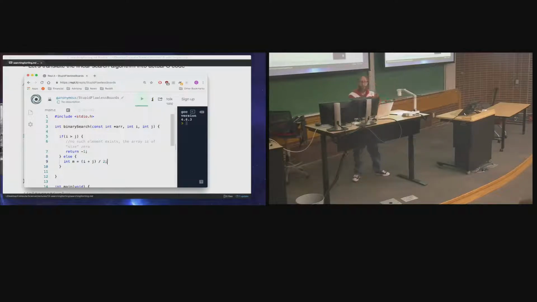Also, the second thing that we have to take into account here is, what if i plus j is not even? So say it's 5 plus 2, 7. 7 divided by 2 is 3.5. So you're going to look at the 3.5 element. Does that sound right? Where do you want to look instead? You want to look at the 3rd one. We get that for free. Why? Because of truncation. Good.